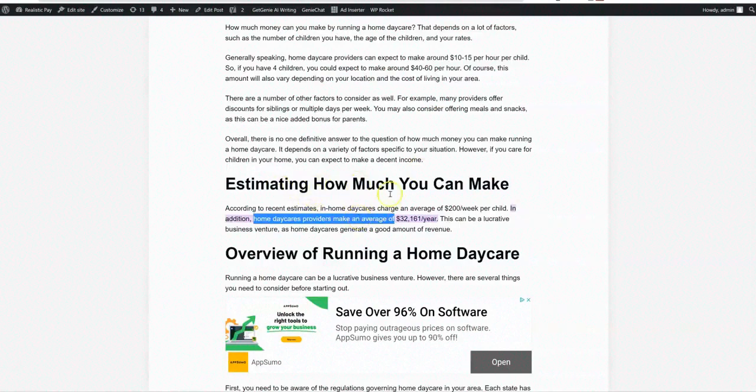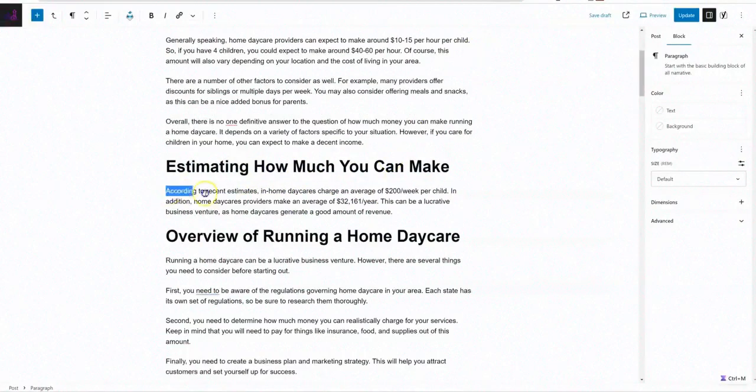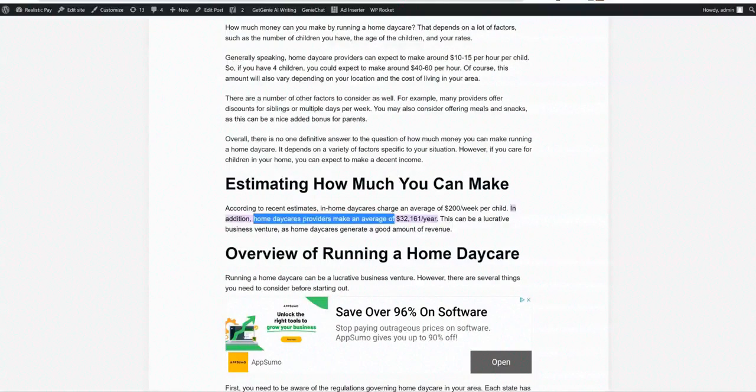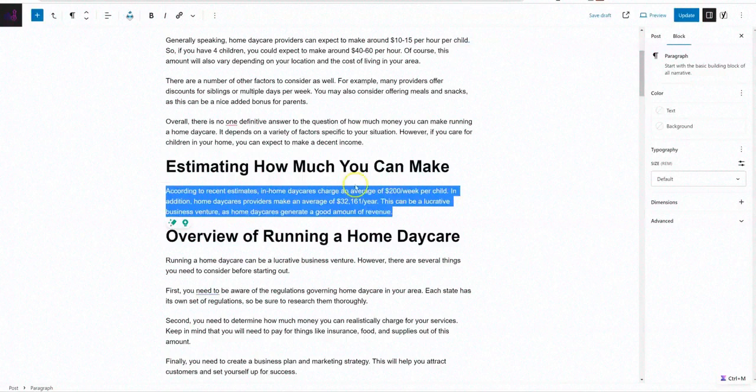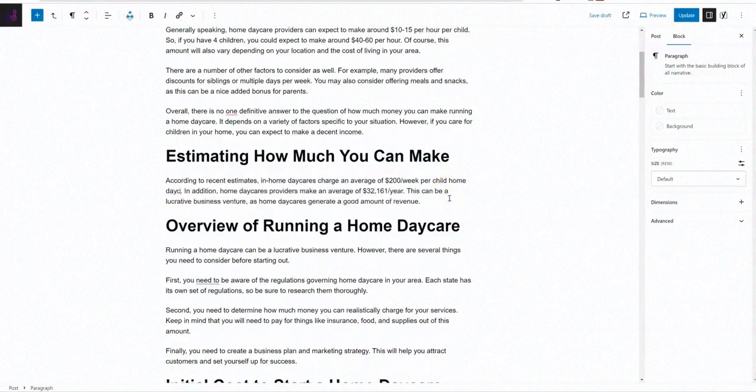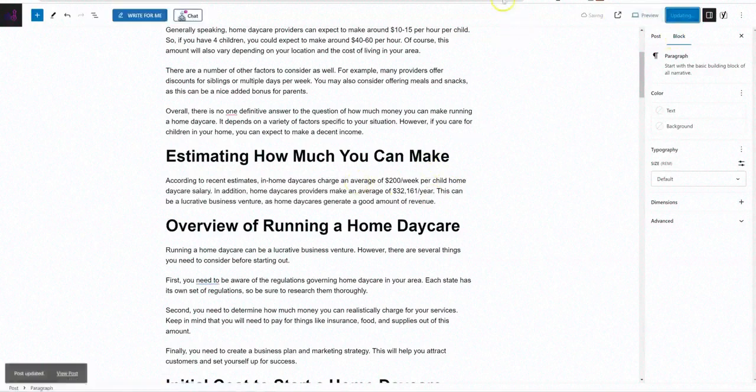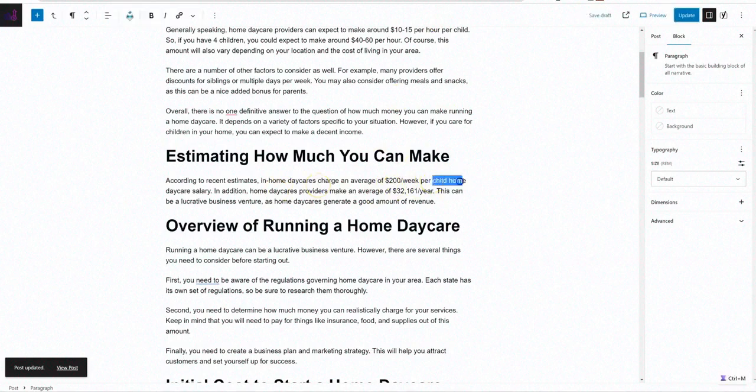So, estimating how much you can make. Okay, so here is the paragraph right here, and it's wanting us to add home daycare salary right after "per child." Home daycare salary, that's where we would add it, and then we would just push update, right? So it takes a minute. It is kind of cool that it analyzed our content and told us where we could actually work that in.